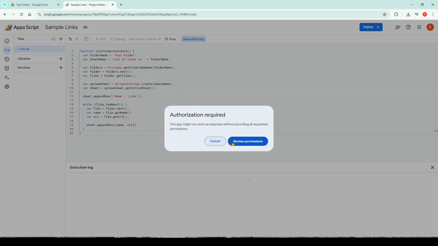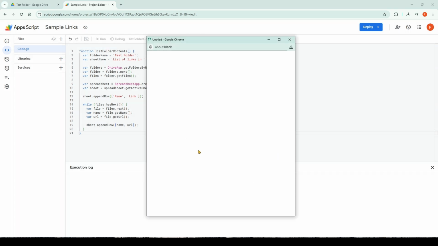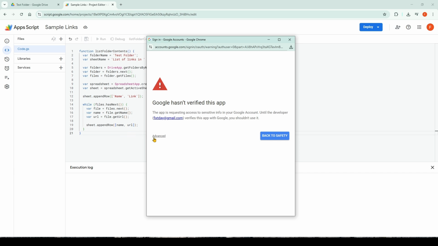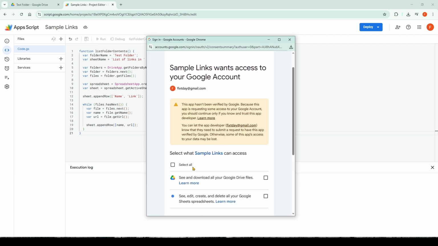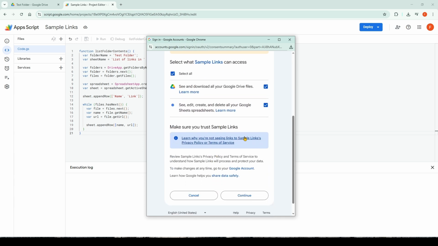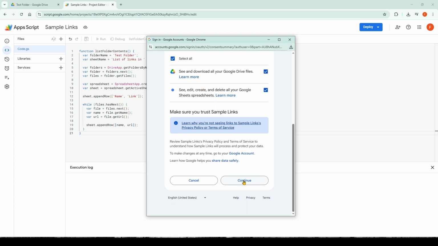The first time you run the script, a permission pop-up will appear. Click on Review Permissions, then select your Google account from the list. You may see a warning screen, so click on Advanced, then click on Go to Project, which may show as unsafe. This is normal because the script hasn't been verified, but it is safe since you're the one running it. After that, you'll see a list of permissions the script is requesting. Just allow all of them by clicking Continue.